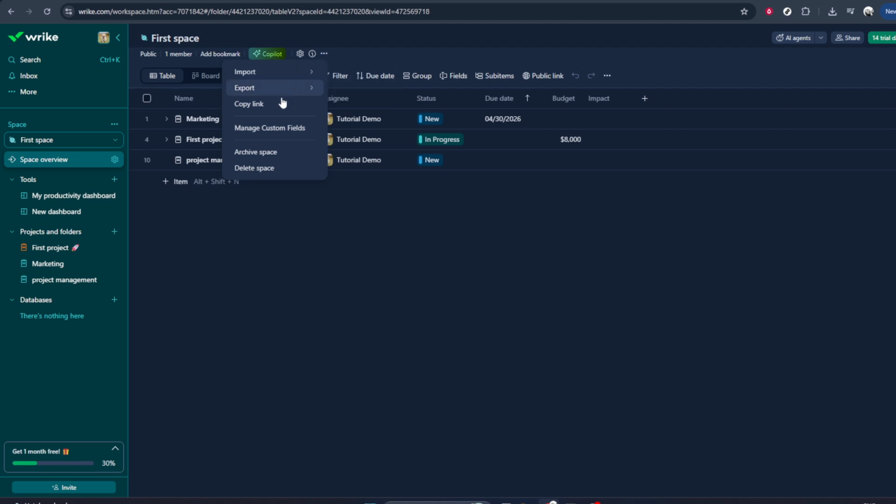Now look toward the top of the screen, near the name of the space. You should see an icon with 3 vertical dots, sometimes called the More Options or Kebab menu. This small button is where Wrike keeps additional actions related to the space. Click on the 3 dots.